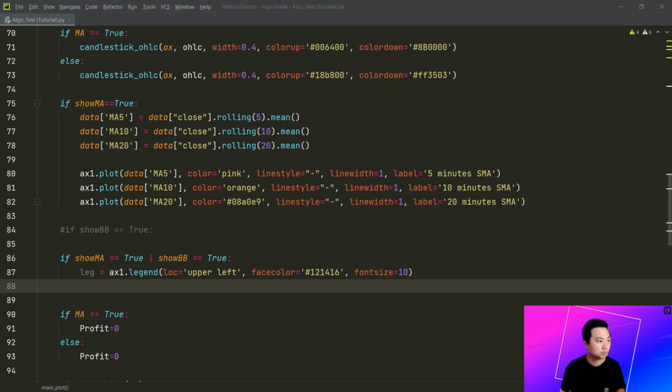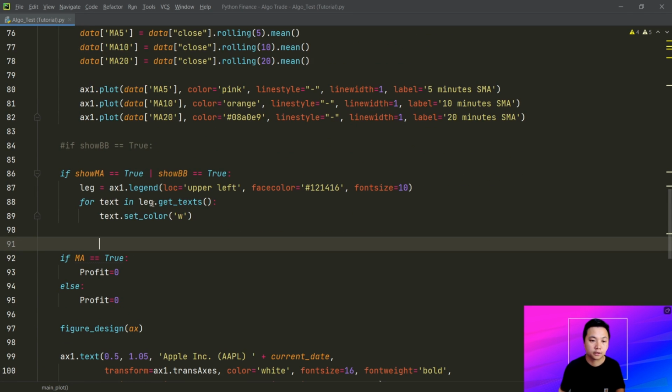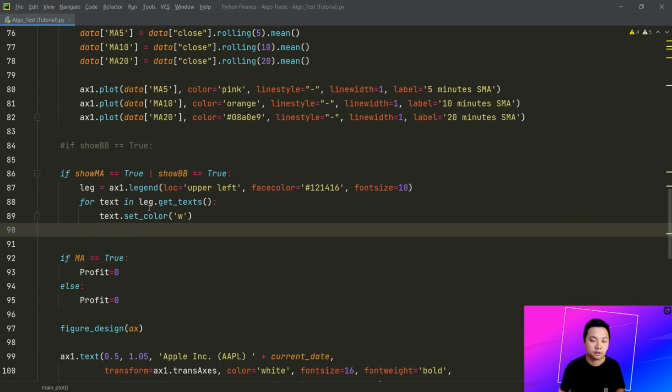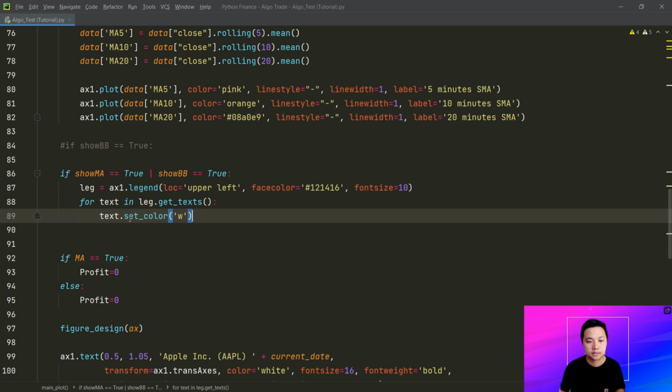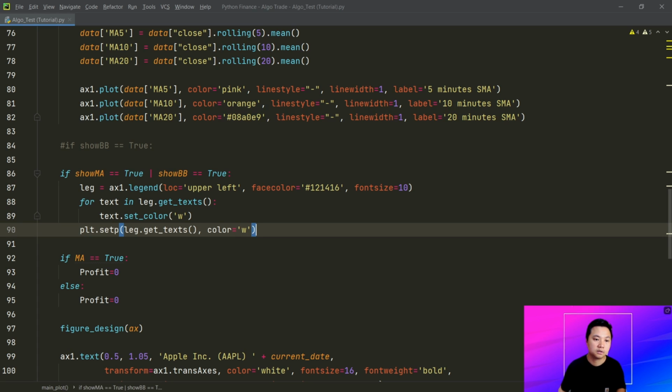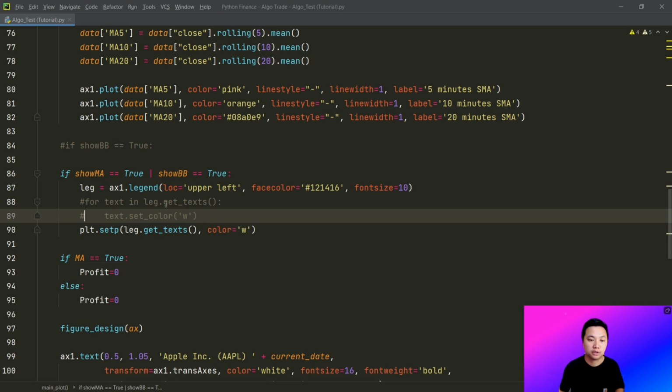There are two methods that allow me to change the color. One is to create a for loop and then set the text color for each of the texts in the legend. For this, we get the texts from the legend with the get_texts method, and then use set_color to set the text colors. On the other hand, I can also use another function called setp, that will help us change all the colors as a batch. In that case, I do not need this for loop.